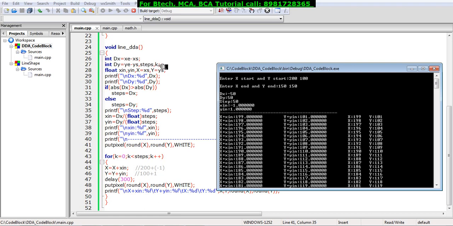There are a few other variables like step, which has not been initialized, and x increment and y increment are yet to be initialized. But there are two more variables, x and y, which are initialized with x start, that is 200, so x has a value of 200, whereas y has a value of 100. As the program goes, these two variables will be incremented or decremented in the iteration part to generate the entire line which we saw.